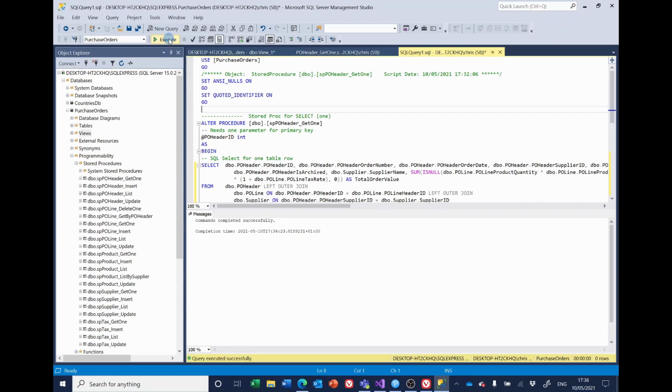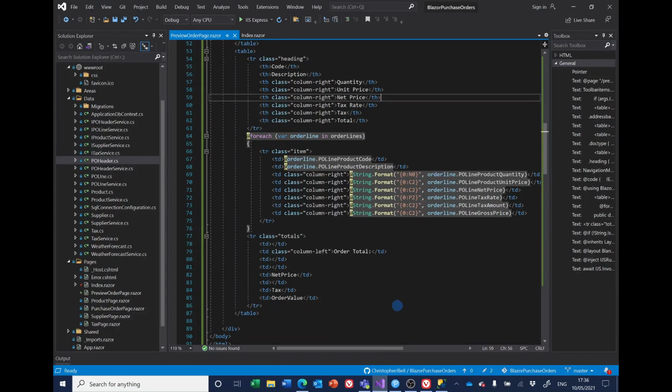Right, so now I've changed the stored procedure. I'll put the code for all this in the description, by the way, so don't worry too much about trying to copy this. It's relatively complicated. So now we've got that, we can go back to the C#. But we've got one more thing to change here.